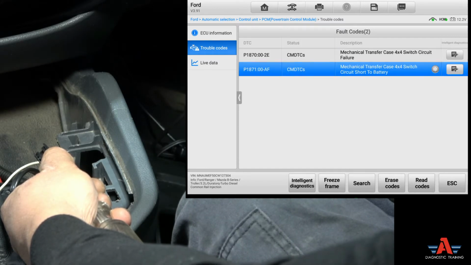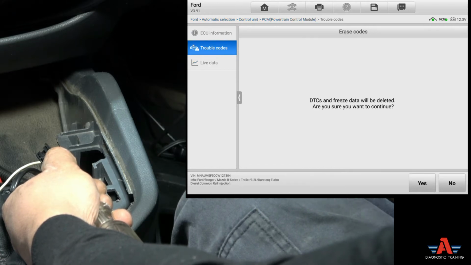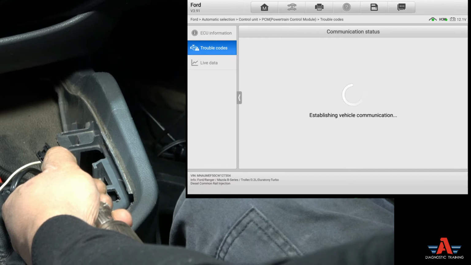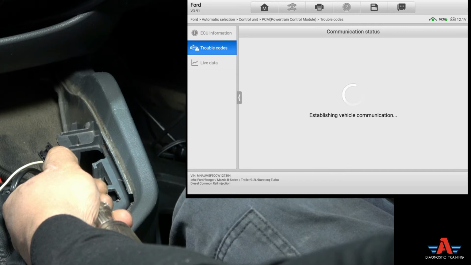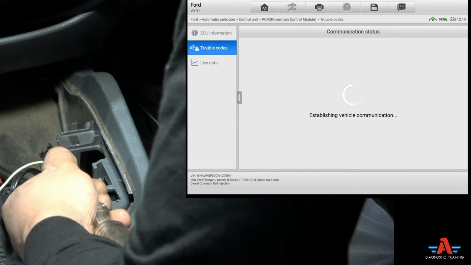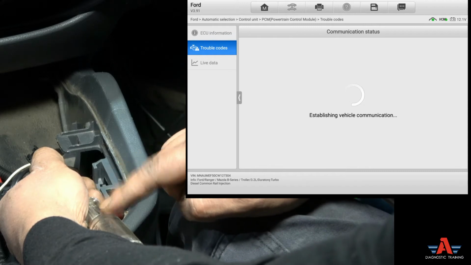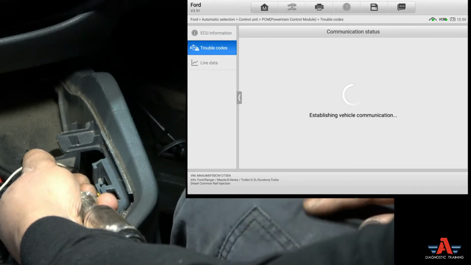Okay, now have a look. We got a new fault code here: mechanical transfer case switch, short to battery. Okay, that's the same fault code we had before. Short to battery. Okay, let me just erase that fault quickly. Read the fault code again. I'm still touching that pin with my test light, guys. I'm holding it there.